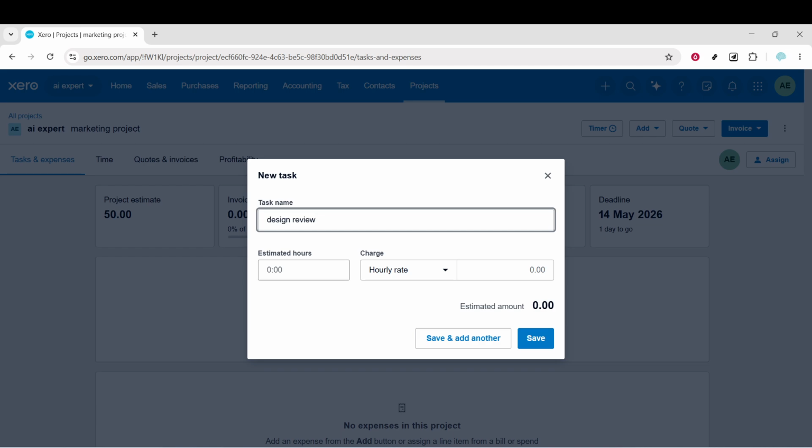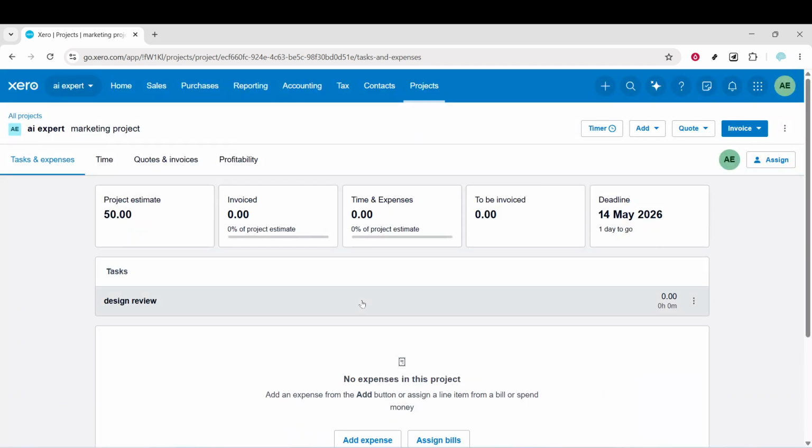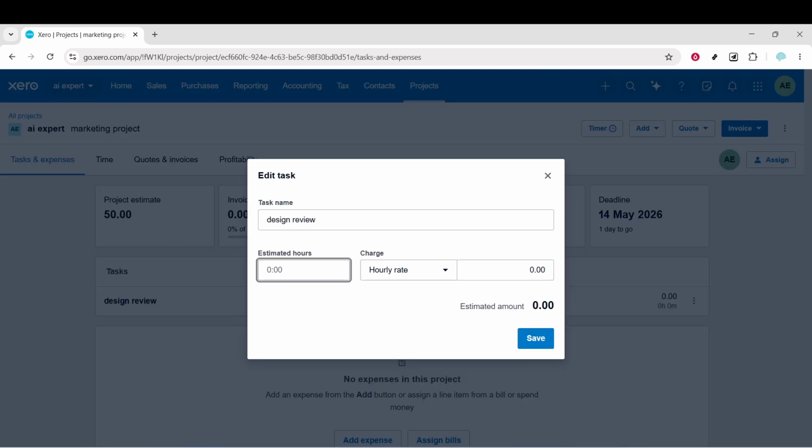Then, add task details or a description. Use this space to clarify scope, deliverables, or any internal notes that help your team log time accurately. Consider including what's in or out of scope and any milestones tied to this task.